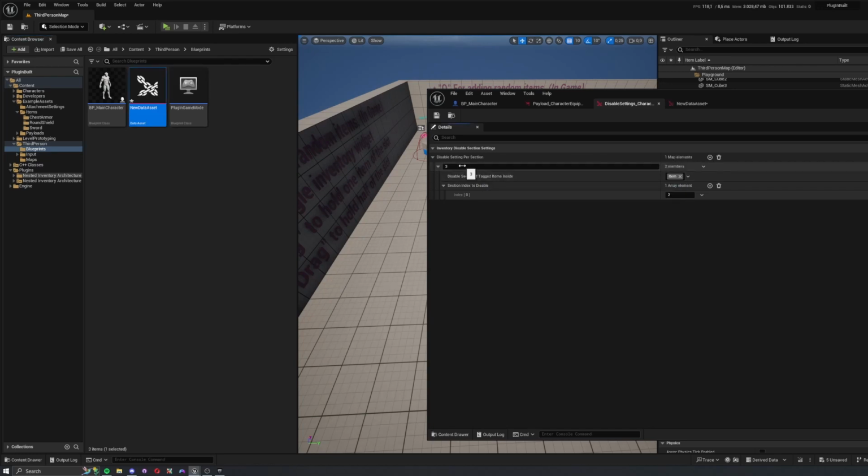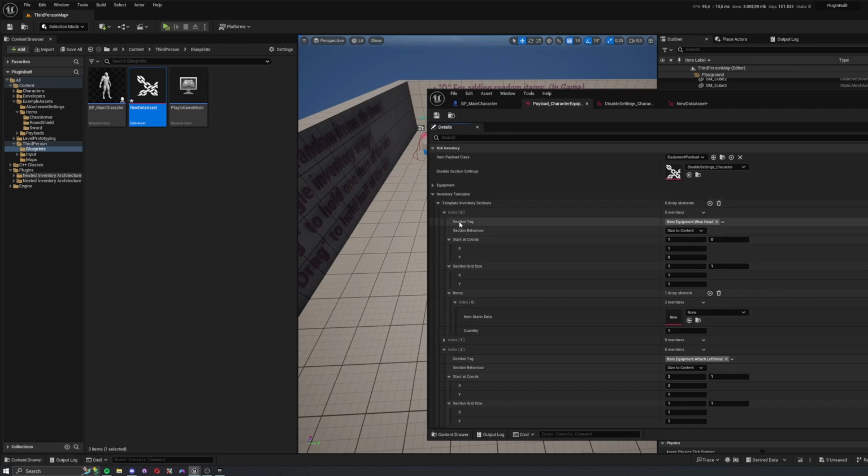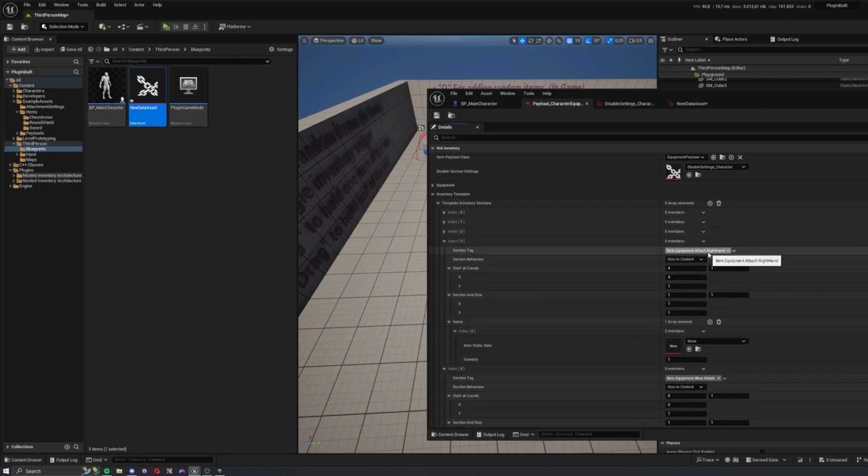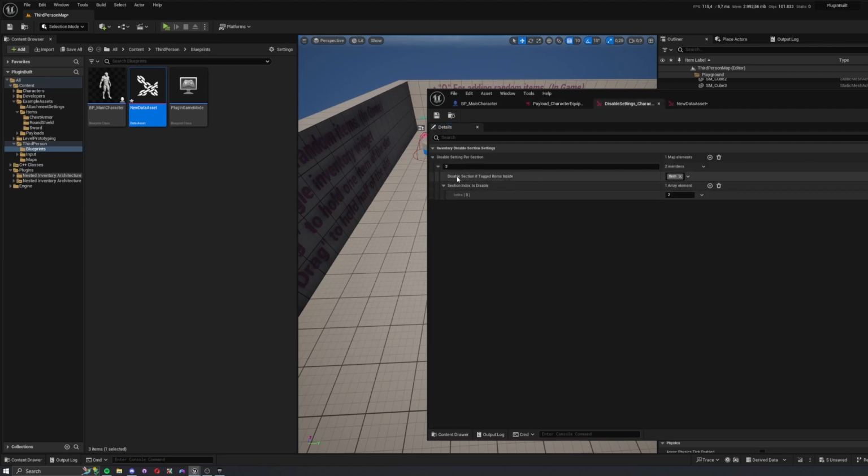So how does this disable section settings work? Tree means the section index. In my case, this is the item equipment attached right hand. And disable section if tag items inside means that if a tagged item goes to the third section, this will work. And sections index to disable means which index section will be disabled. So when we read this as a sentence, this means that whenever an item gets added to the section that has the tree as an index and that item has the tag of item, the second section will be disabled.